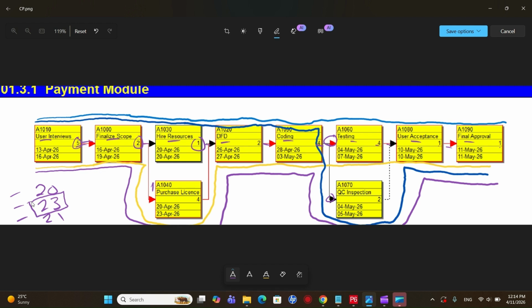So out of these three or four different paths, you know the duration of each path. So this path here, 23, so we'll have to identify which are the activities on this path. The activities on this path will be the user interviews, finalize a scope, then this one, purchase license, and DFD coding, testing, user acceptance, because these are in red as well, so we can easily identify. So if we add up the duration of all of these activities which are on red, you will see that this path will be having the longest duration of 23 days.